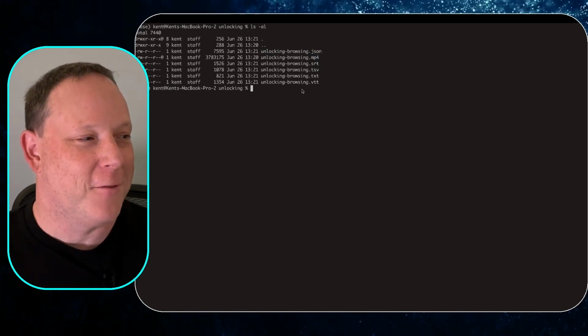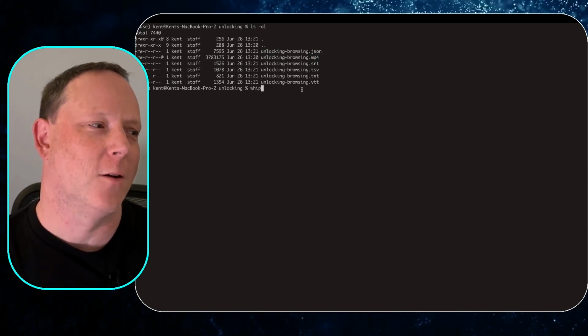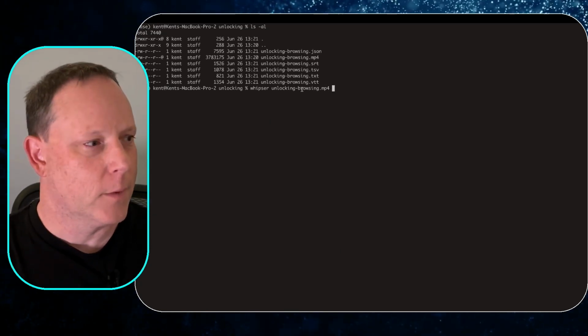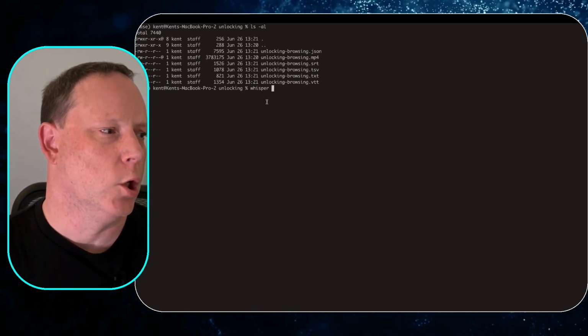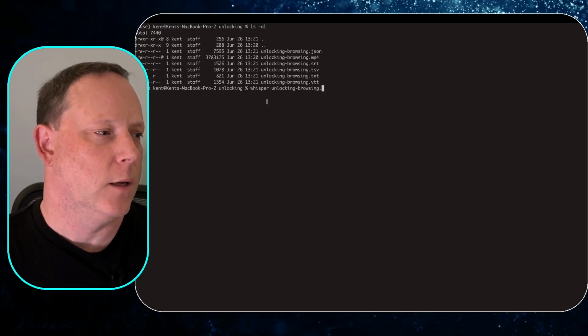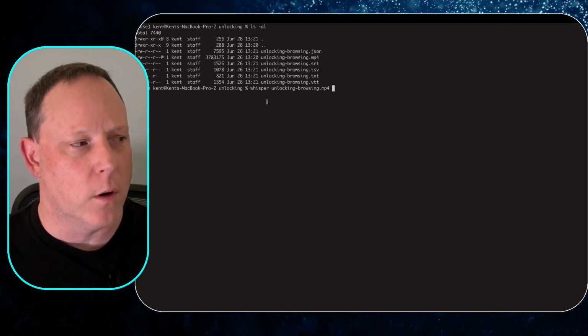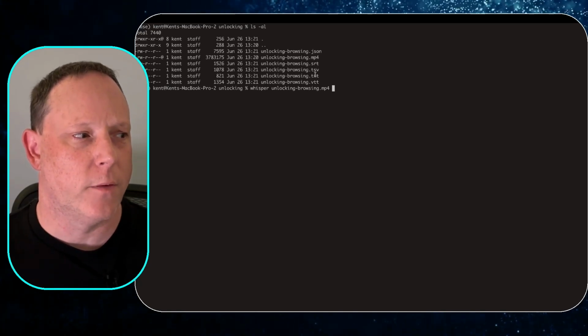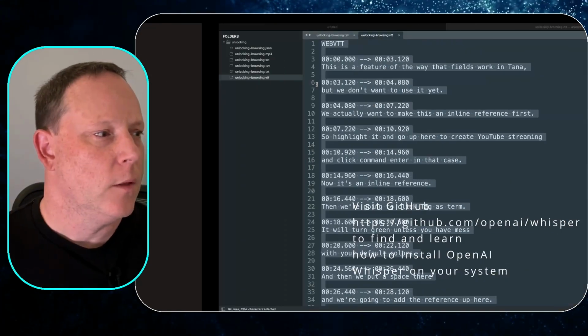Now then I took that file, and what I did was I ran a command called Whisper. I ran it on that file. Okay? If I type Whisper and I do unlocking browsing MP4, it's going to do something very interesting. It's going to generate all these other files. Now I want to show you those files.